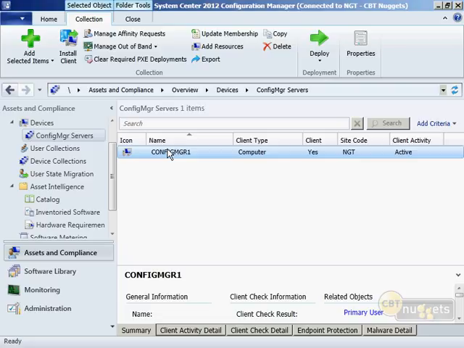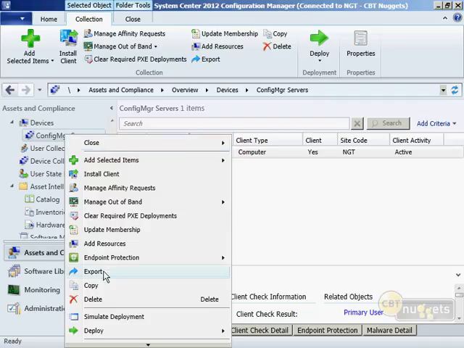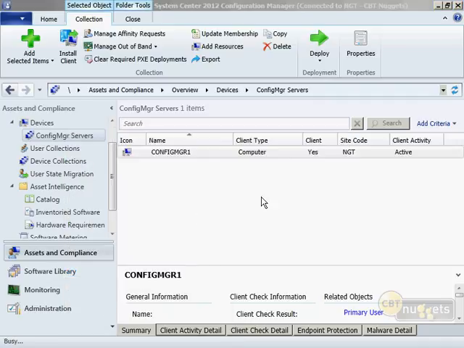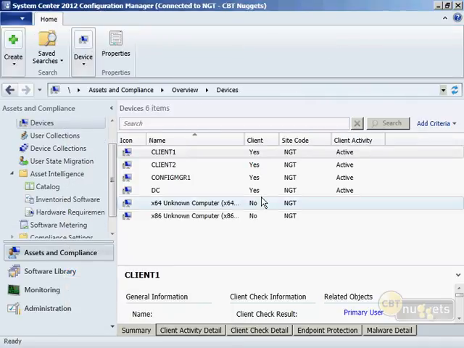Not terrifically exciting. This will become far, far, far more exciting a little bit later on when we start talking about query-based stuff. So I'm actually going to remove this collection because I want to cement into your mind that you should not use these direct membership collections. It's not what Config Manager is all about.